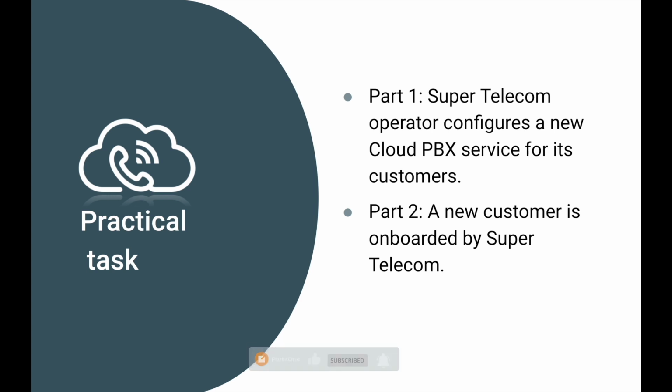Now ABC Enterprise is searching for a new Cloud PBX provider and is on the verge of signing a contract with Super Telecom. The two companies have already agreed upon the terms of service, and additionally, ABC Enterprise has provided a list of extensions, auto-attendants, and DIDs that require migration from their previous Avaya platform to the new Cloud PBX environment. Let's go to our web UI and create our customer ABC Enterprise.